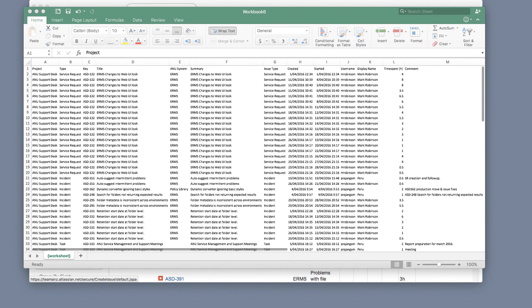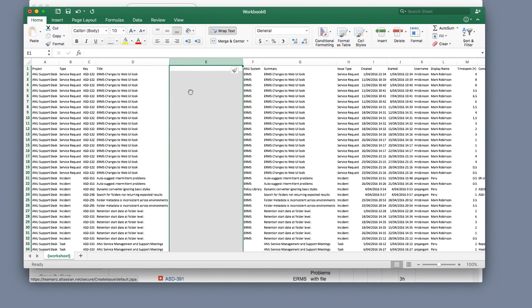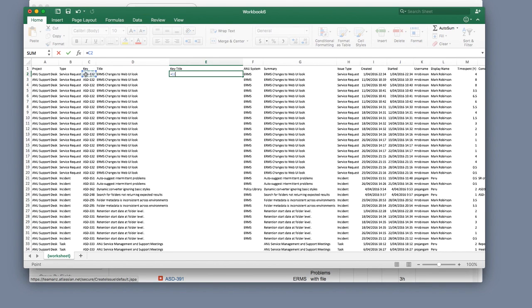Now, to simplify the view, we would like to club key and title into a new field. So what I'm going to do is insert a new column there. Let me call it key title, and what I'll do is equal to select this key. I'll give a separator so that basically clubs these two into one column.